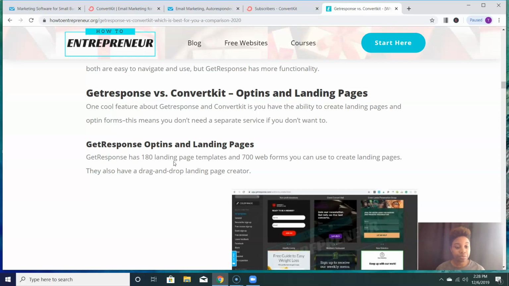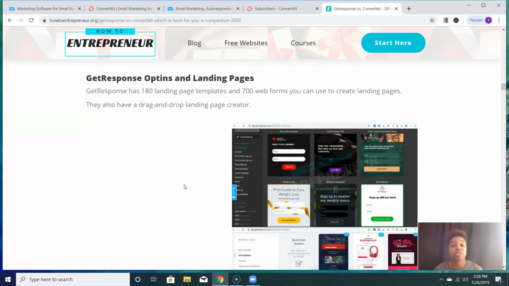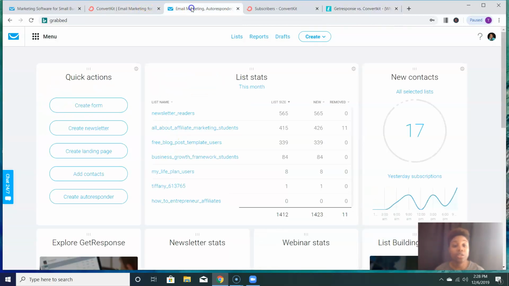So in terms of GetResponse and their opt-ins and landing pages, they actually have 180 landing page templates and 700 web forms that you can use to create landing pages. They also have a drag and drop landing page creator that I've illustrated in my GetResponse review, but I do want to show you how it looks when you're logged on.